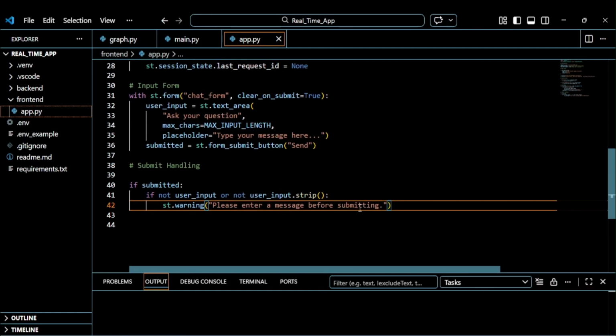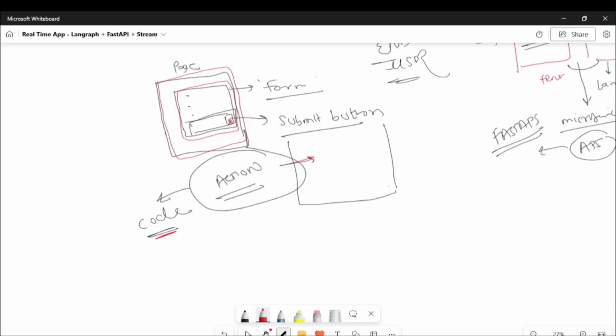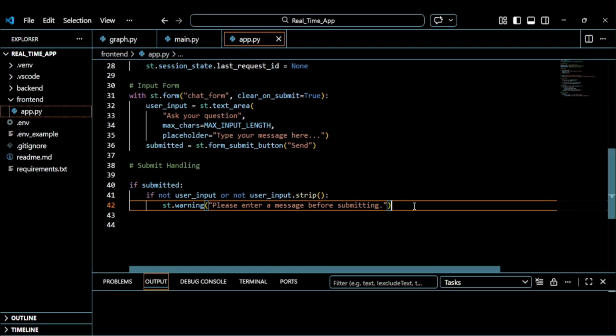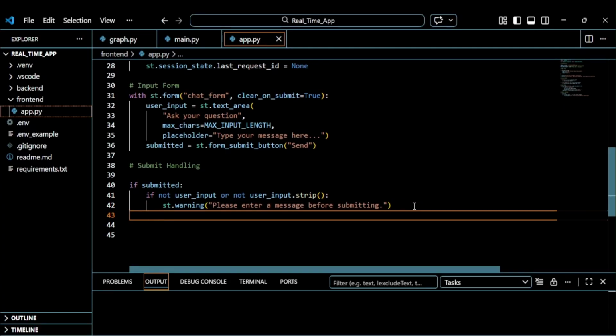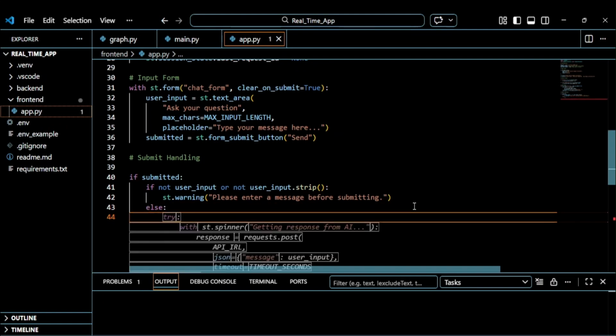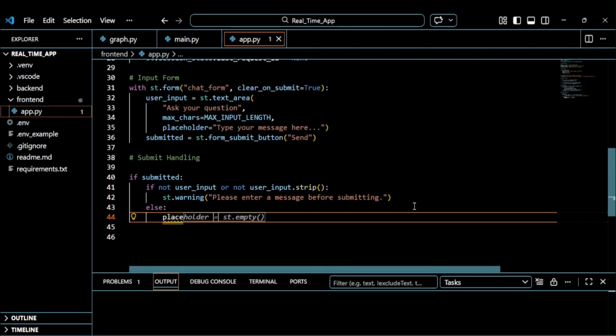I'd show the error, "please enter a message before submitting," because it may happen that the user will click this button without any message, right? So this is a false input for us. Even if the user clicks submit without any message, we should give this warning, please enter your message, right? Now please remember these kinds of edge cases you have to handle while working on a production ready app.